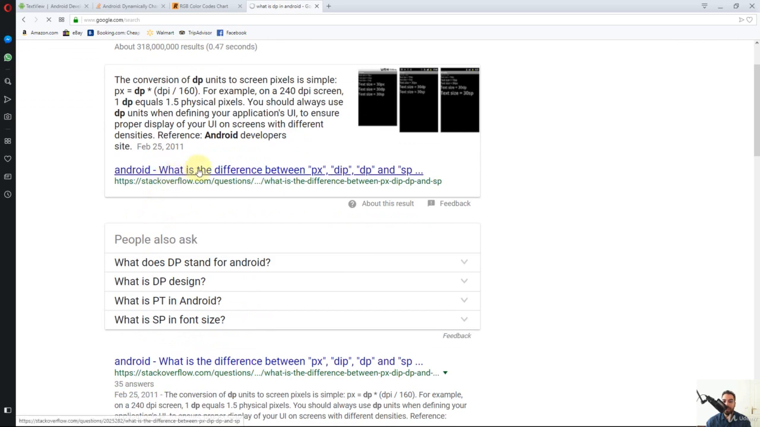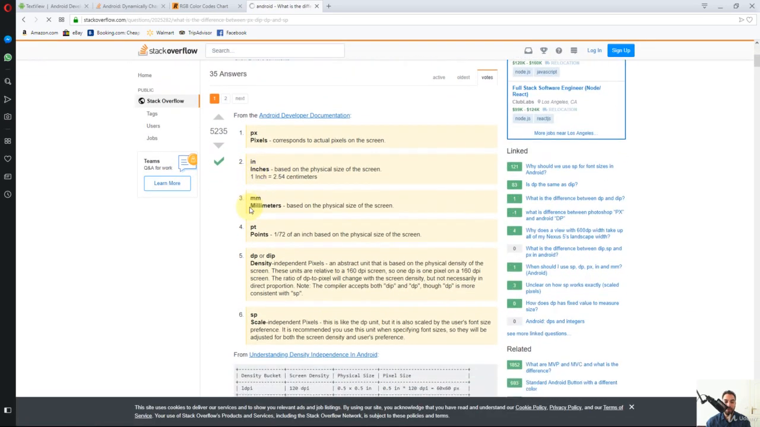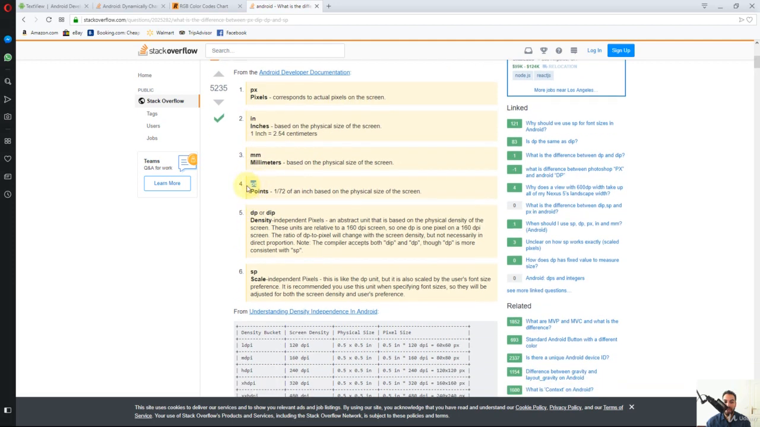Now let's click on this link in order to see a more descriptive explanation of some of these values. For example, if you have px, px stands for pixels, which corresponds to actual pixels on the screen. We have inches, we have pt in Android.